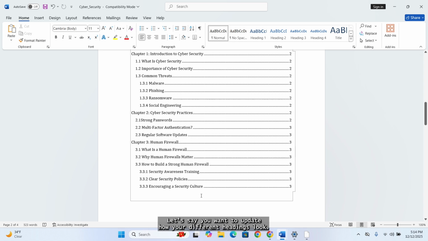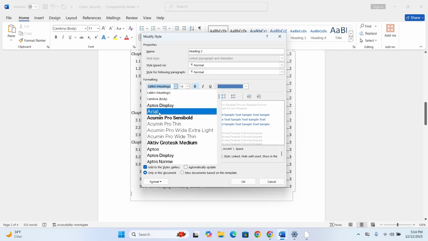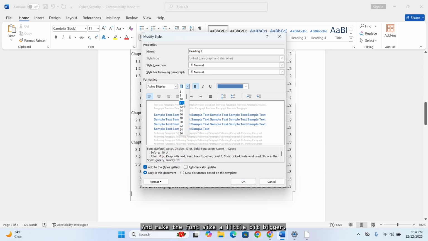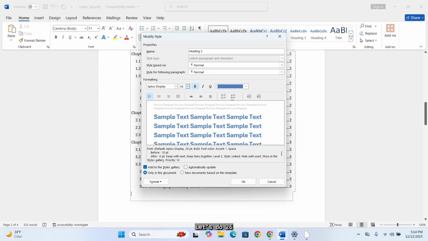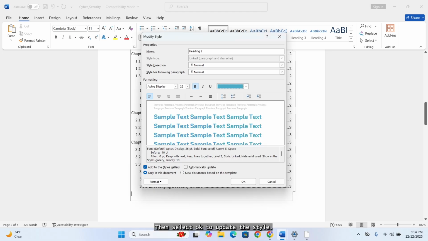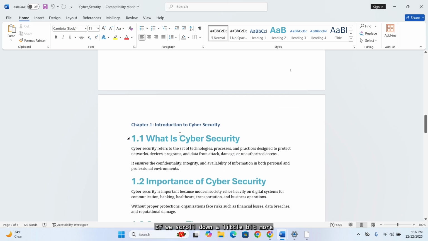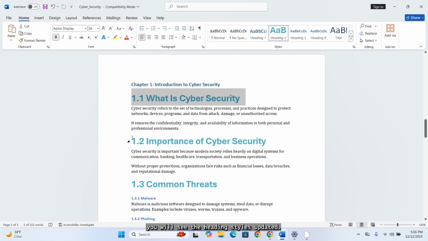Let's say you want to update how your different headings look. If we go to the Home tab, in the Style Gallery, I'll right-click Heading 2. Let's modify the style. Let's say you would like to change the font and make the font size a little bit bigger. Let's do 26. And also change the font color. Then select OK to update the style. If we scroll down a little bit more, you will see the heading styles updated.